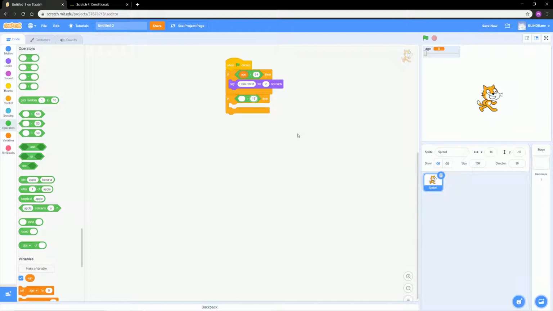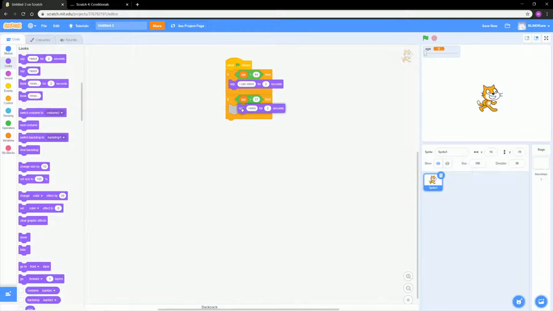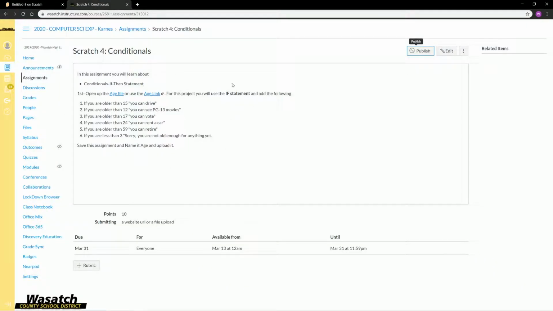Let's see, what's another one? I'll just jump to 18. I'll expect you guys to get a little creative with this, but I'll just jump to 18 or 17 here. And I'll put age in here. I will grab another look and put say hello for 2 seconds and just put I can vote. And that's what this assignment is. You're going to do 6 of these. The assignment will look different when I finish it and post this video.